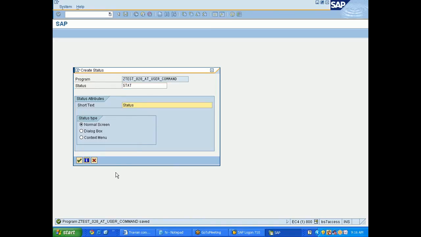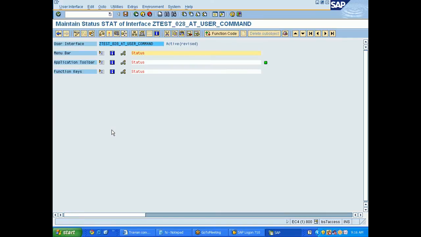So give a short description. I'll give the status. There are 3 options available here: normal screen, dialog box, and context menu. So now select this normal screen radio button, continue. Now it shows there are 3 bars. First one is a menu bar, second one is to design the application toolbar, third one is to design function keys. Now what you need to do is expand this function keys. Go for the function keys first.